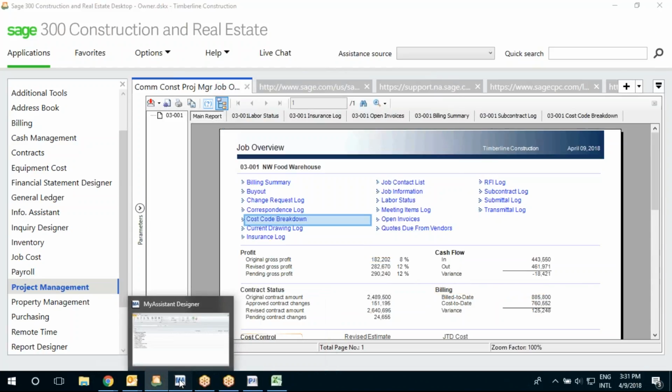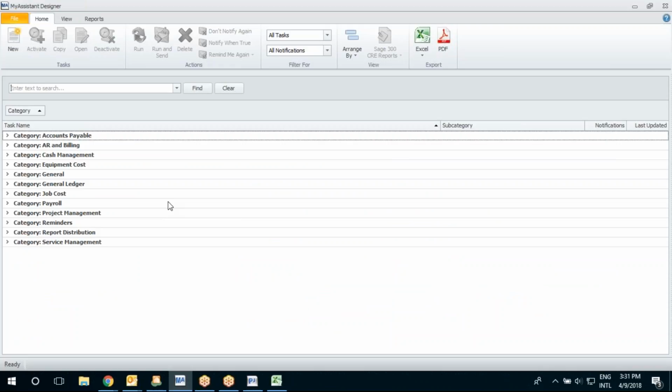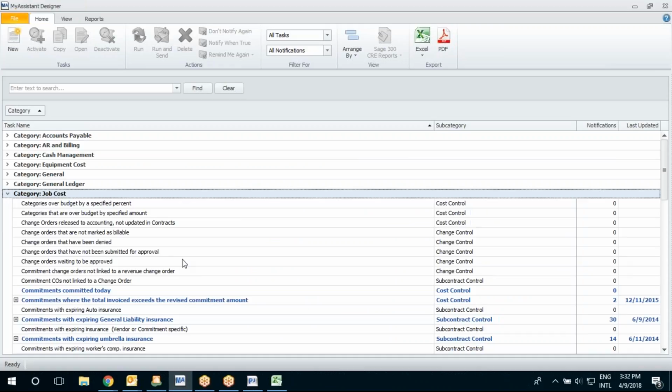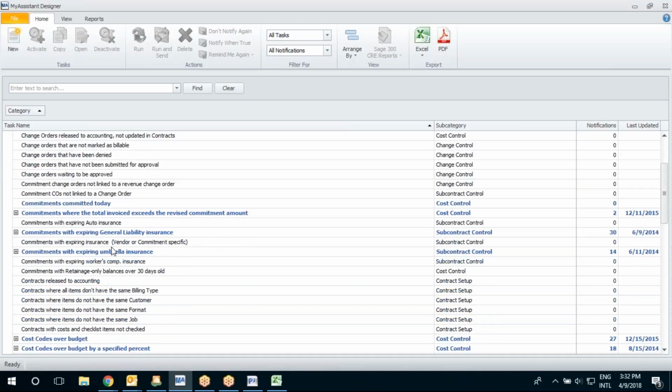The last way we tend to look at reports is using My Assistant. My Assistant is a tool that will warn on data. It will tell us if certain things are going on inside my data. It's monitoring the status of data in the system. It utilizes formulas. We can tell the system when to look, what to look for, and what to do if it finds it. As an example, if I've got commitments in the software with general liability insurance that are expiring, I can tell the system when to look for it, and then what to send and to whom to send it.